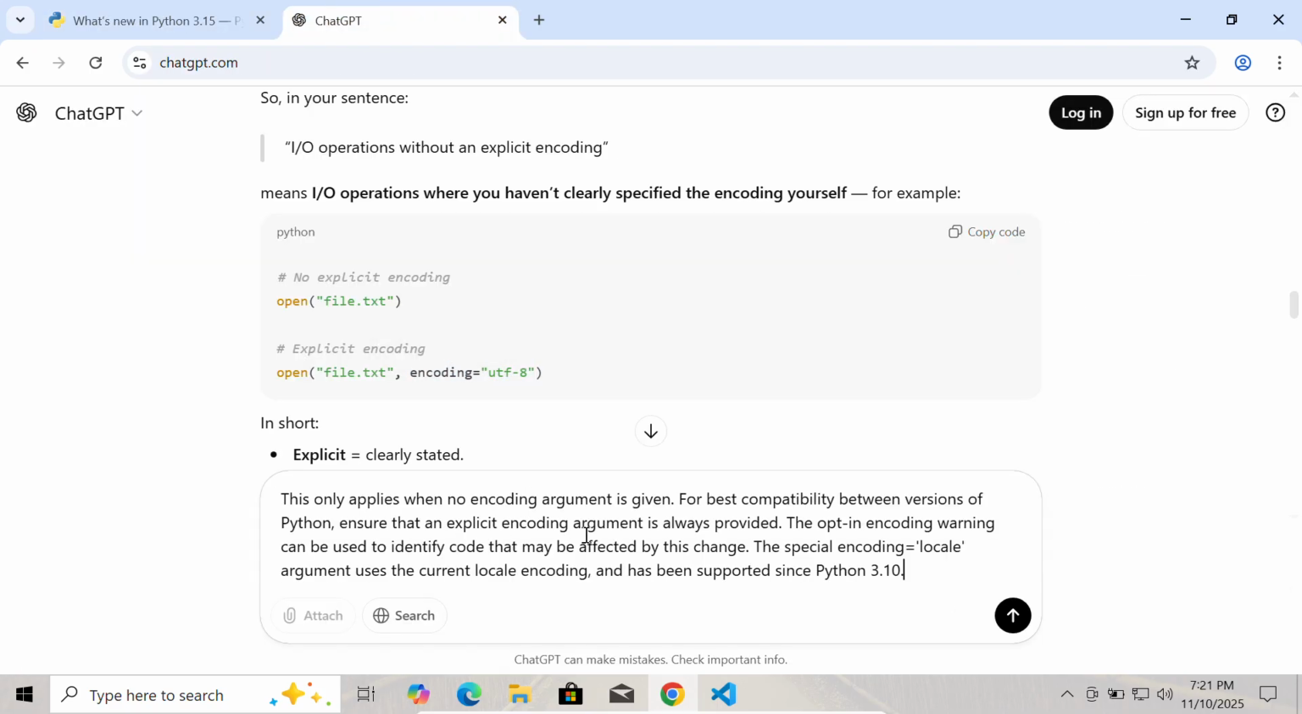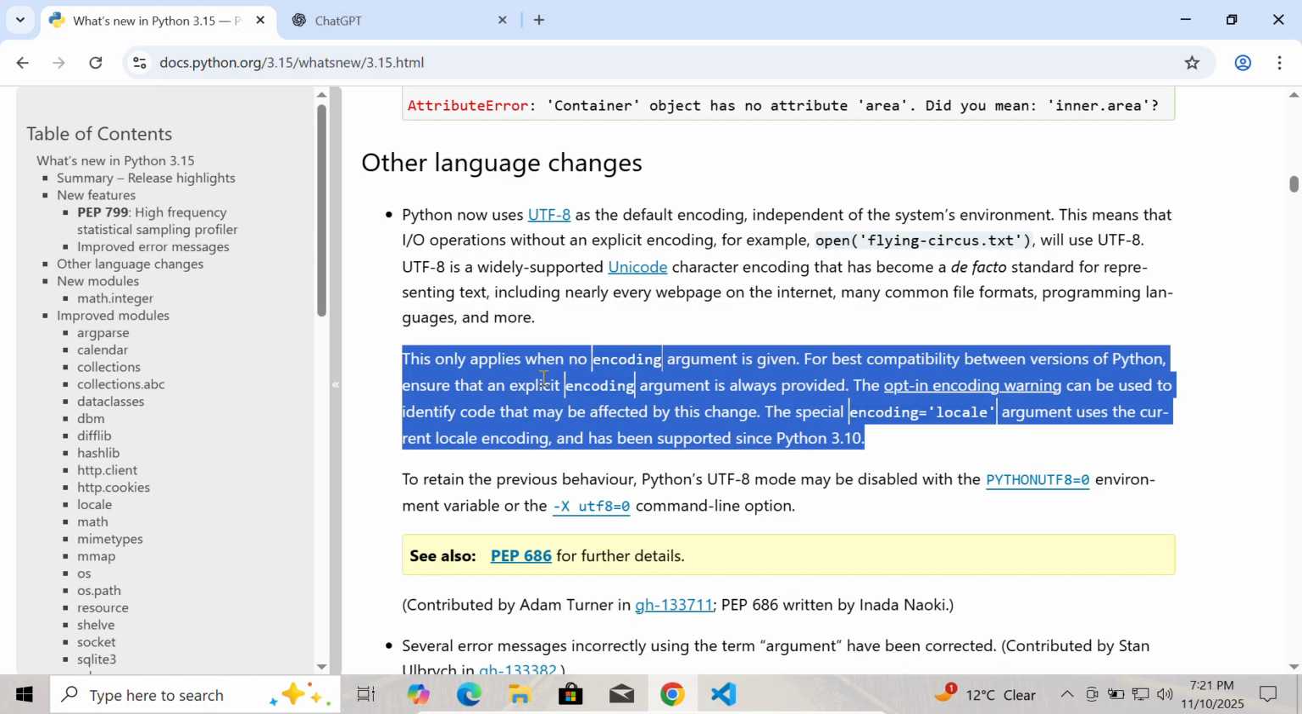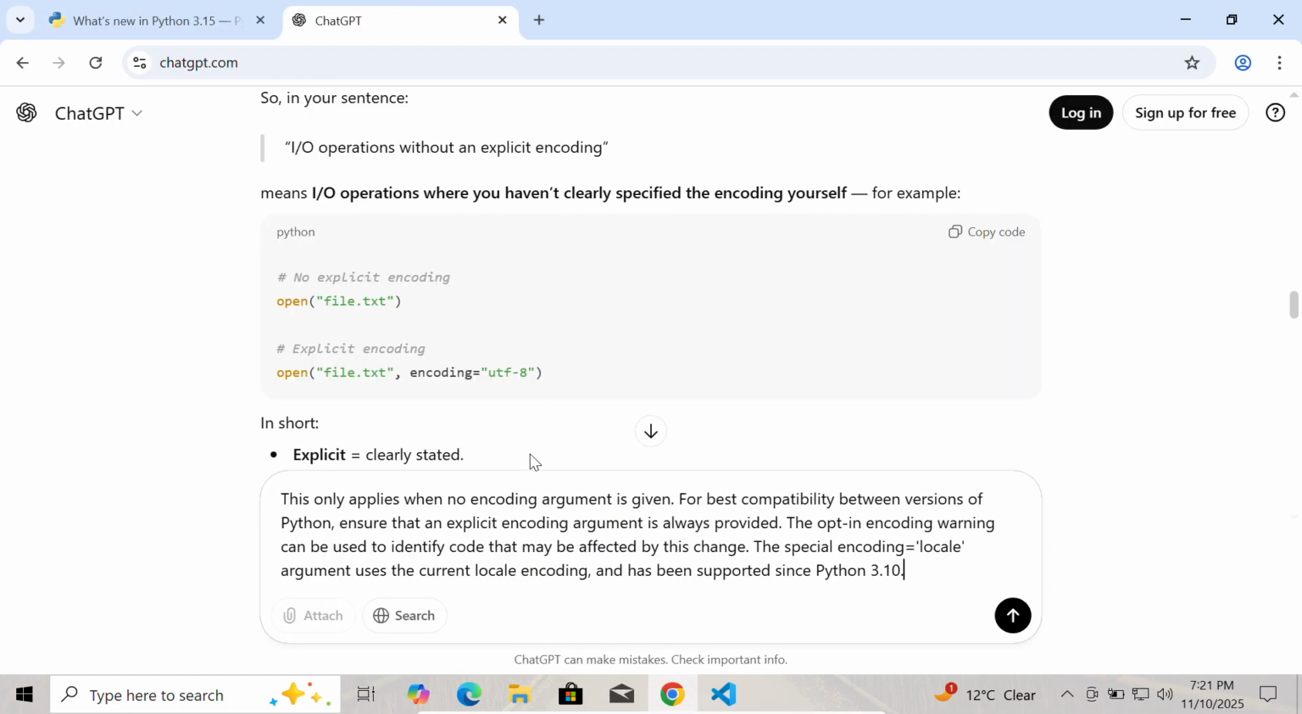Hold on. Let me try to think over here. So yeah, we get that. This only applies when no encoding argument is given. We get that. For best compatibility, now we're moving on to compatibility between versions of Python. So for example, I have Python 3.15 and Python 3.14. So I want compatibility between the versions of Python, right? But we're also talking about UTF-8. How's that related to this? That is my question. Ensure that an explicit encoding argument is always provided.